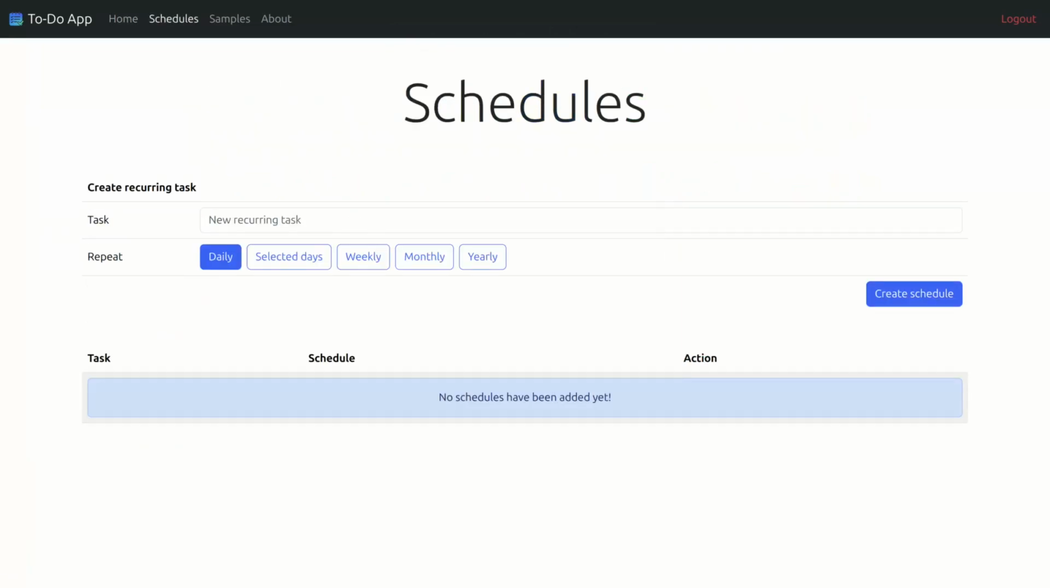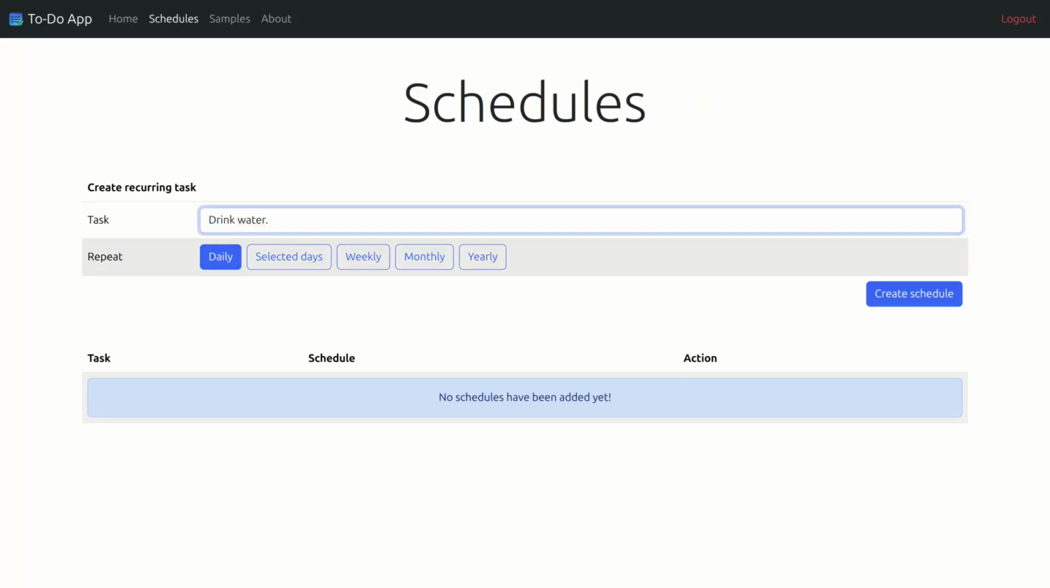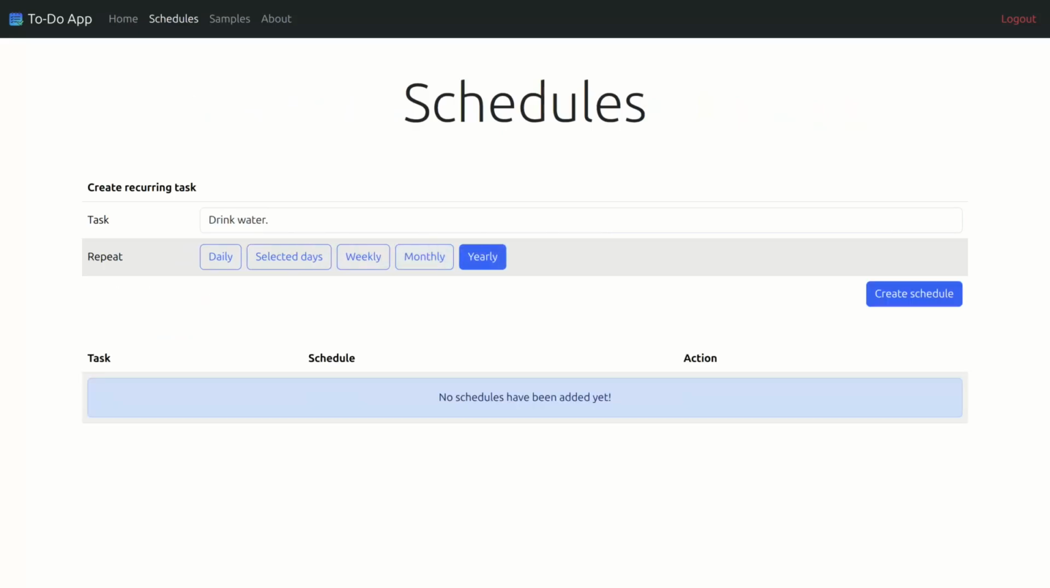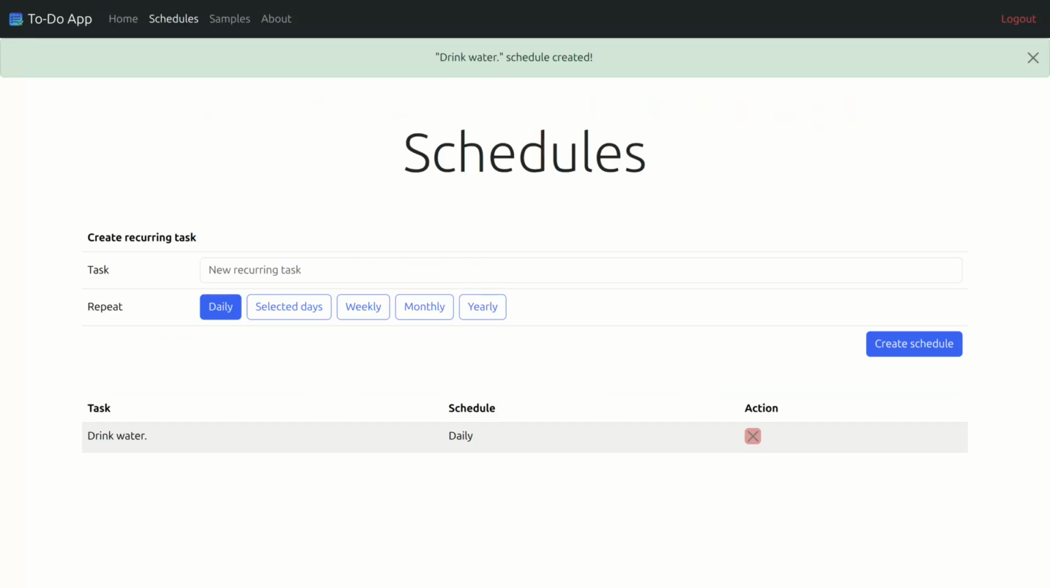The main feature is recurring tasks. On the schedule page, the user can create daily tasks, tasks for selected weekdays, weekly tasks, monthly tasks, and yearly tasks. A small JavaScript script shows only the field needed for the selected type. Schedules are stored in a separate schedule table.